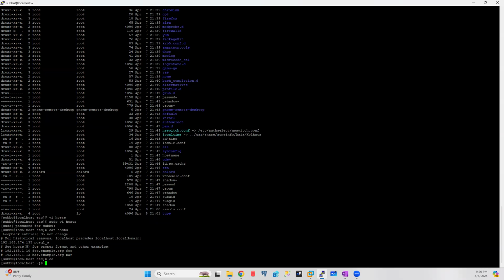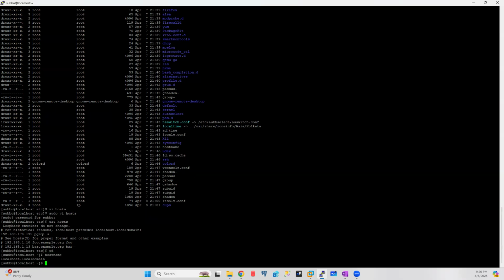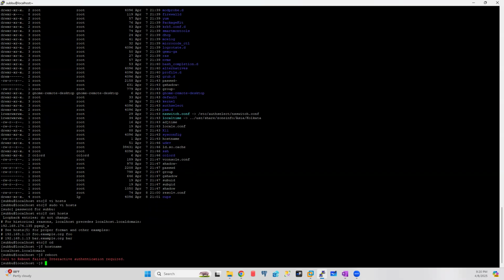Now I have performed the changes. Now just go for hostname. Now see, let's run hostname. See, it is not reflected because you made some configuration changes. You need to reboot. Just reboot and press enter.